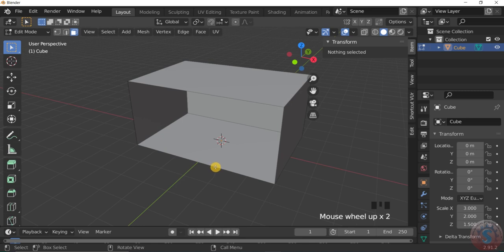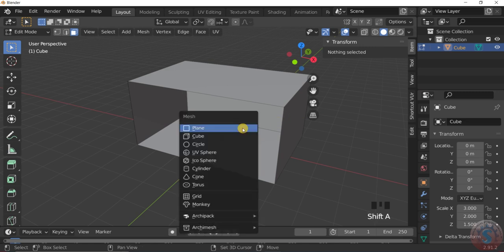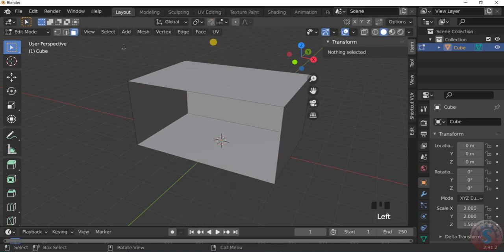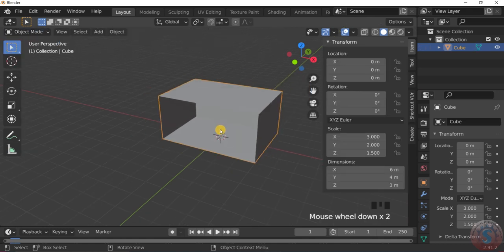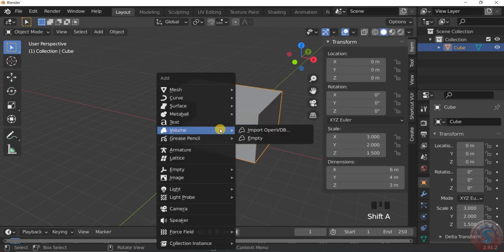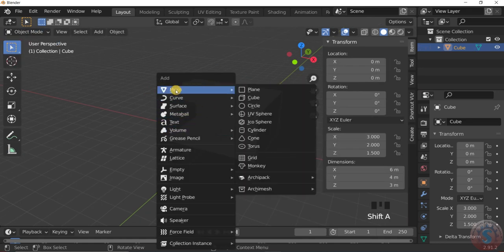Before that, I will show by pressing the Shift A key. Go into the object mode again and press Shift A. You can observe the add features. You can observe the mesh here. I add the Archimesh.